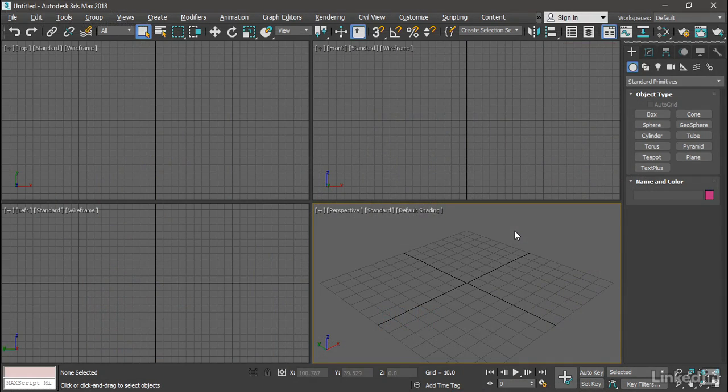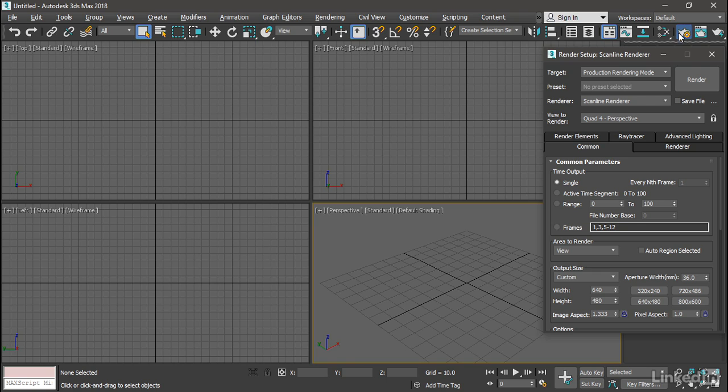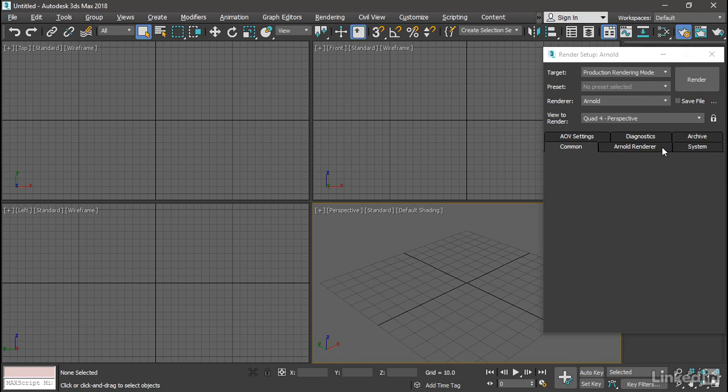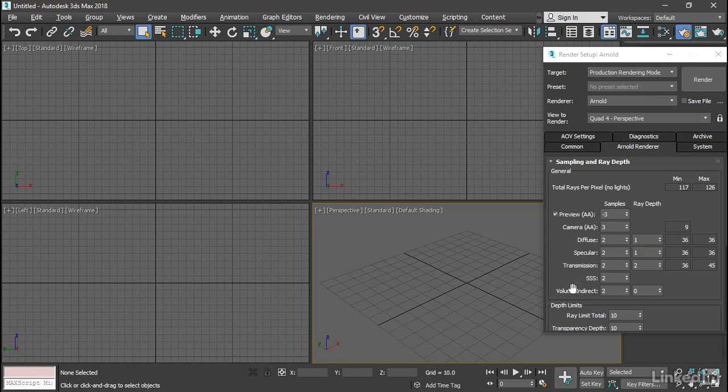In 3ds Max, let's open up the Render Setup window from the main toolbar, and that of course is a teapot with a gear. In the Render Setup window, let's change the production rendering mode to Arnold. It's currently Scanline Renderer. From that pull-down list, I'll choose Arnold. Let's go now to the Arnold Renderer tab. We'll come back to this later, but this is where we set up the quality of various components of the rendering. At the moment, we're concerned with the System tab, so let's go over there.